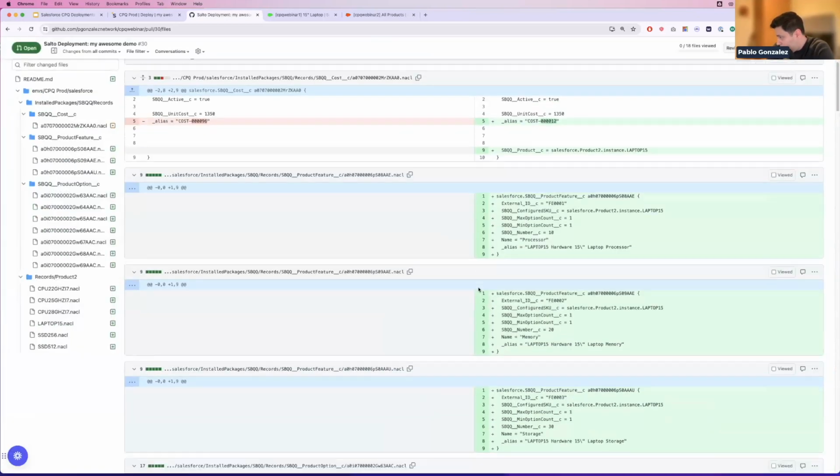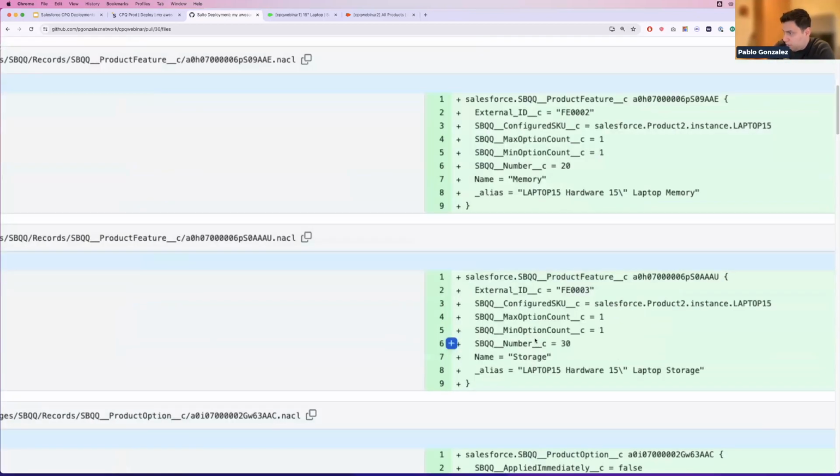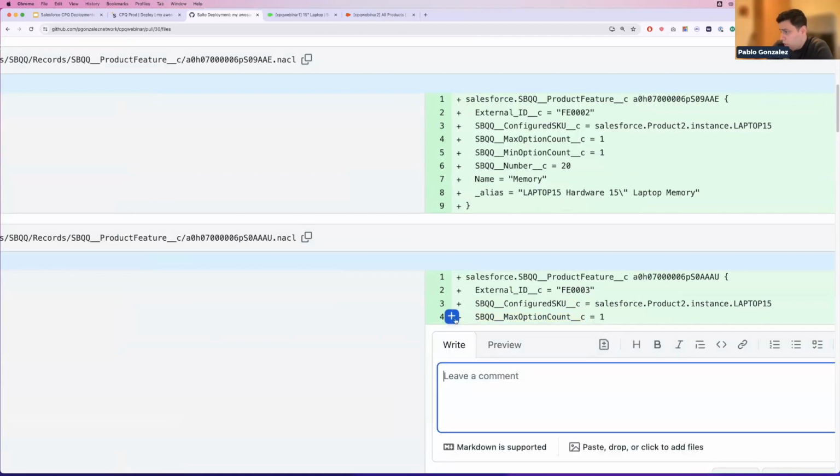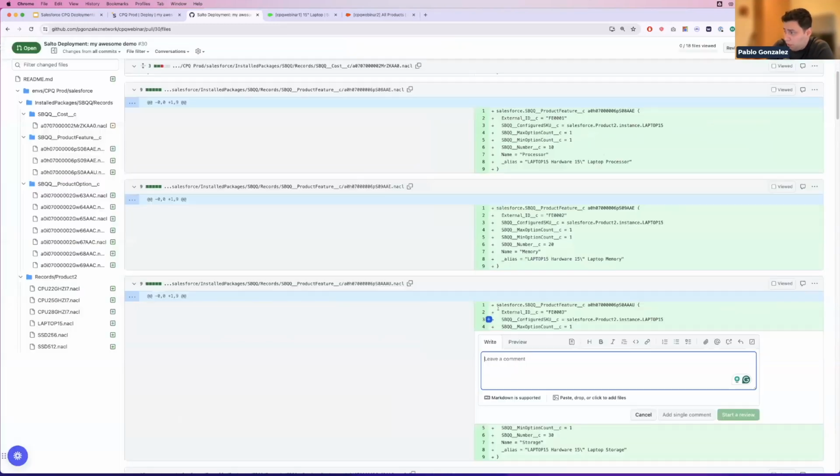So let's say, for example, if somebody looked at this, maybe like a senior developer, and they're like, "Hey, this doesn't look right. Why do we have only one for the maximum option count?" Then again, just like in any other peer review or code review process, they can go here and say, are we sure this is the right number, for example?